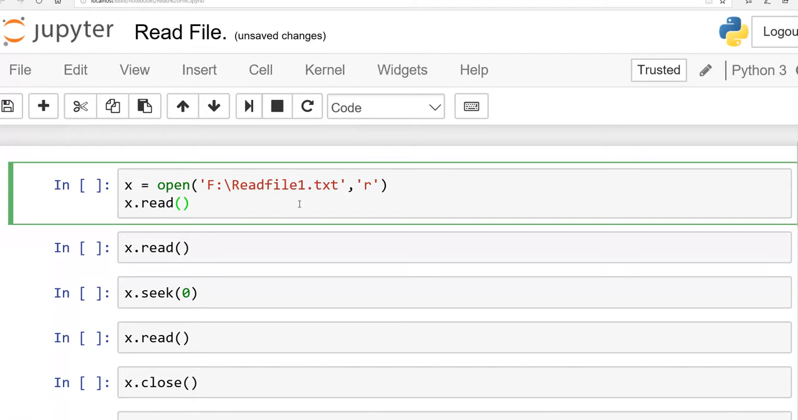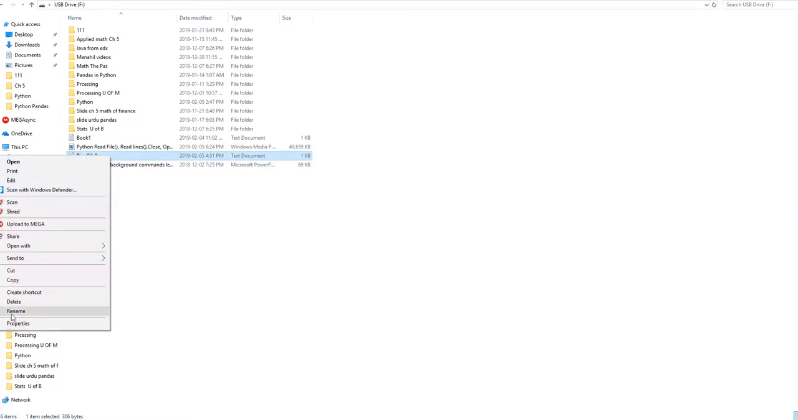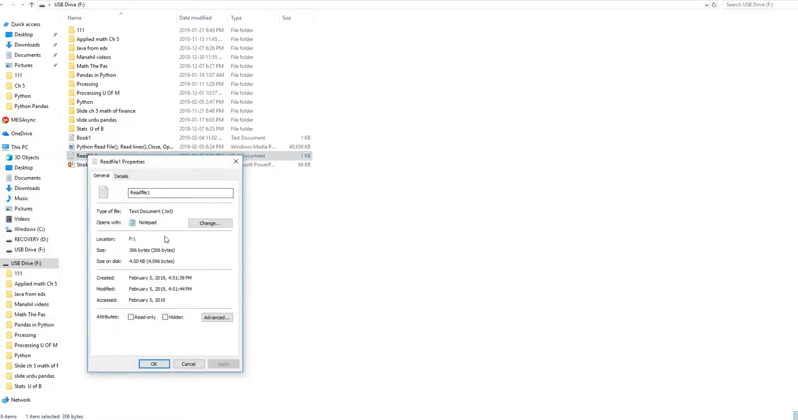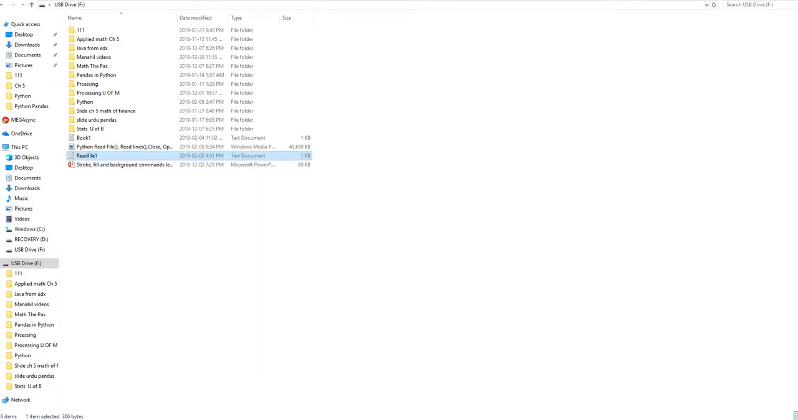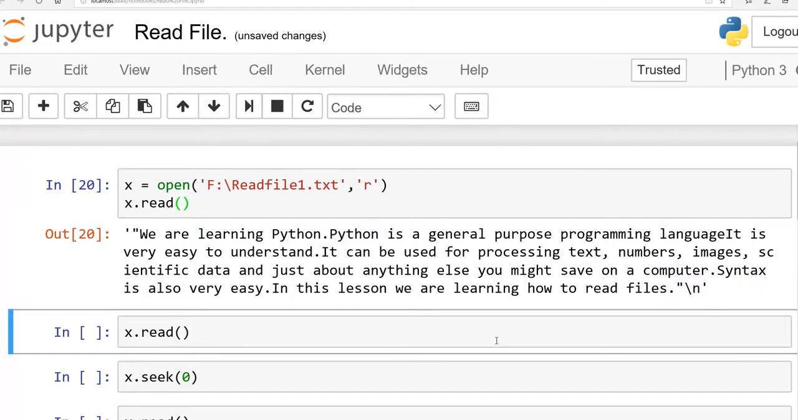So first of all, I want to show you this file which is located. This is the read file on my USB. If I check my properties, I will see the .txt extension is there. That is great. So when I run it, you will see this is the output. I have written this information in my read file 1.